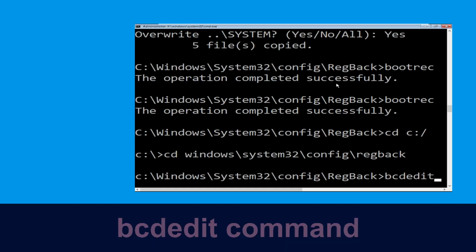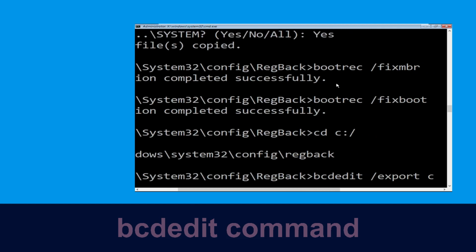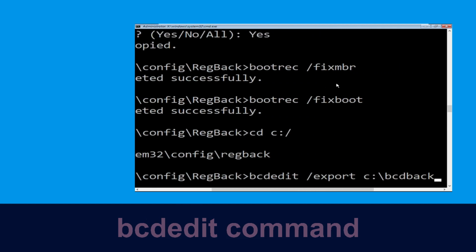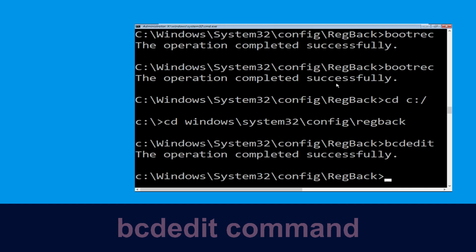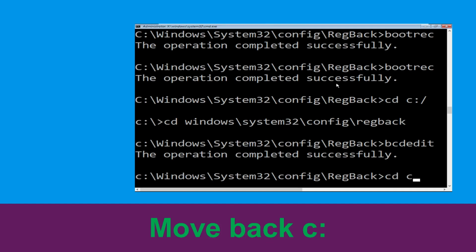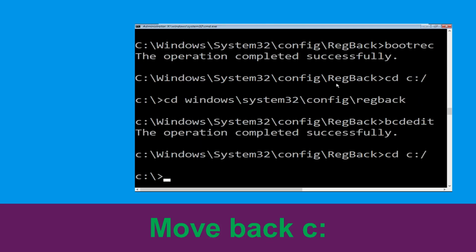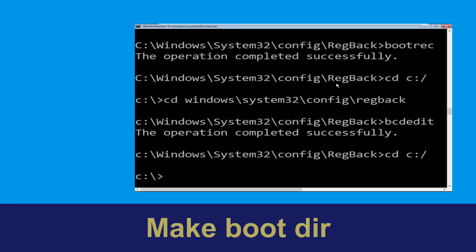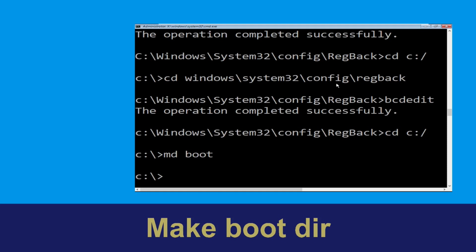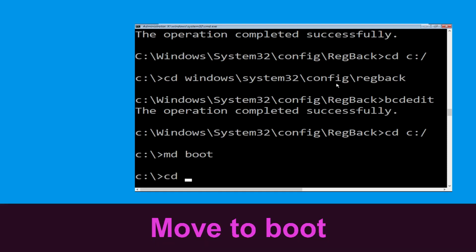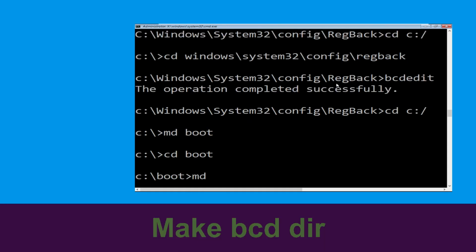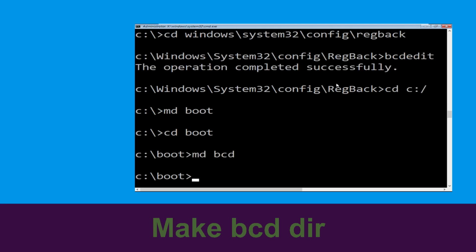Now type this command bcdedit space /export space C:/ bcd backup, then hit enter. Now type cd space C:/ and hit enter. Now type this command md space boot and simply hit enter. Type cd space boot and simply hit enter. Now type md space bcd and simply hit enter to execute this command.